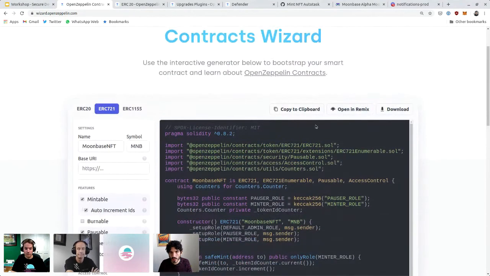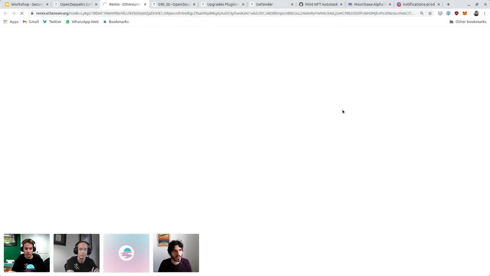And for deploying it, we can either just copy this code and move it to a Truffle or Hardhat project. But for the sake of it, we're just going to open it in Remix. So for those of you not familiar with Remix, Remix is an online IDE that you can use for building, compiling, debugging, and also deploying contracts on different networks.